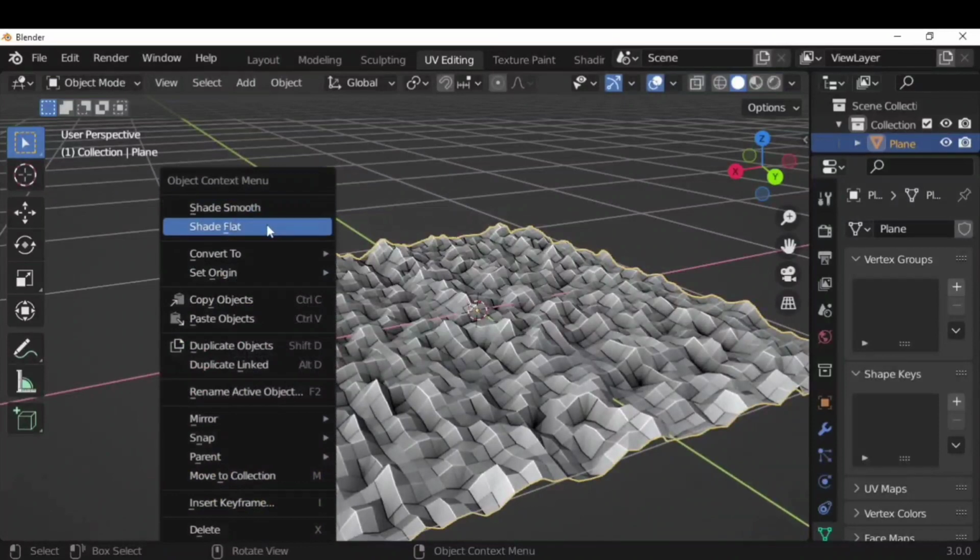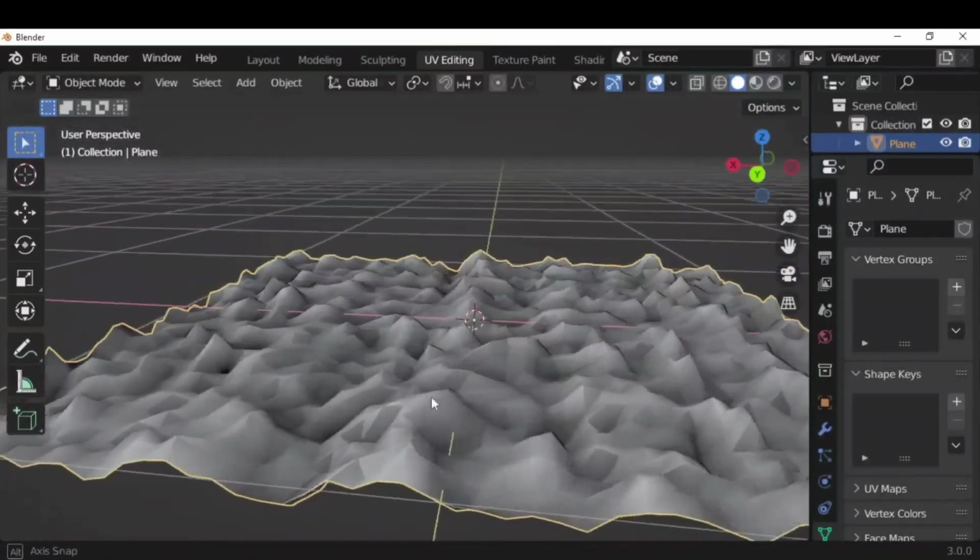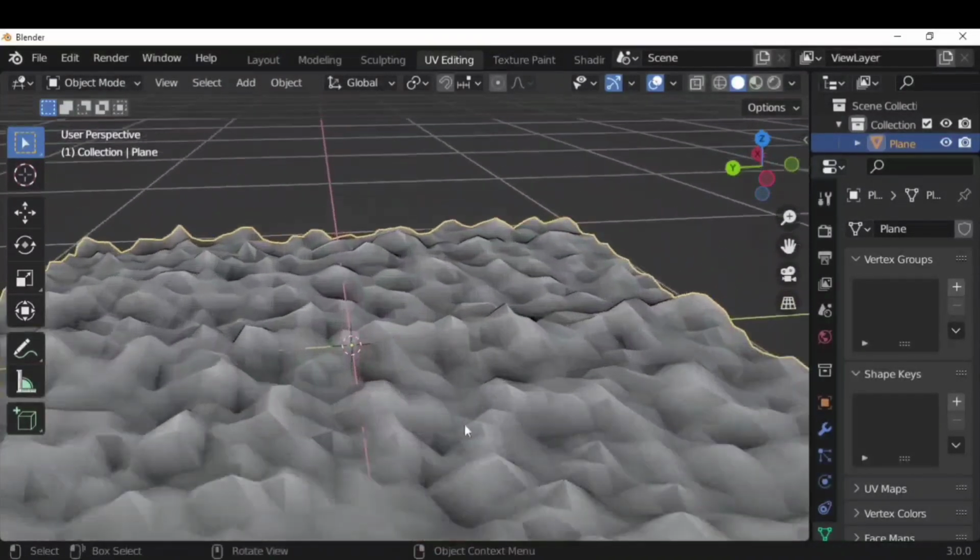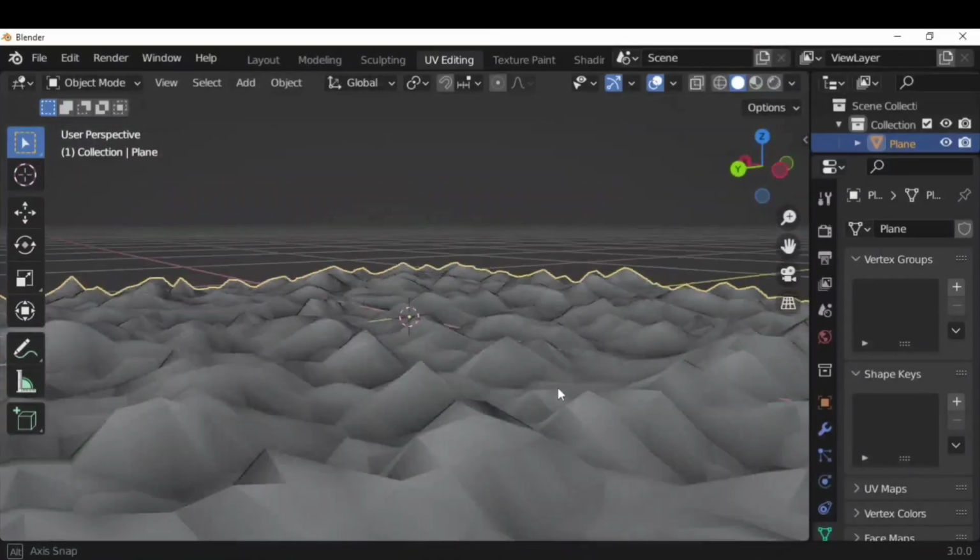Now come back to object mode, right click and shade smooth. If you do this, you'll have some sort of rough rocky type of area like this.